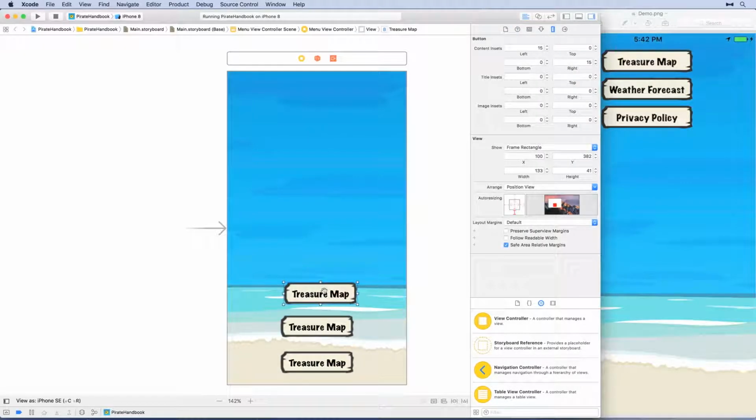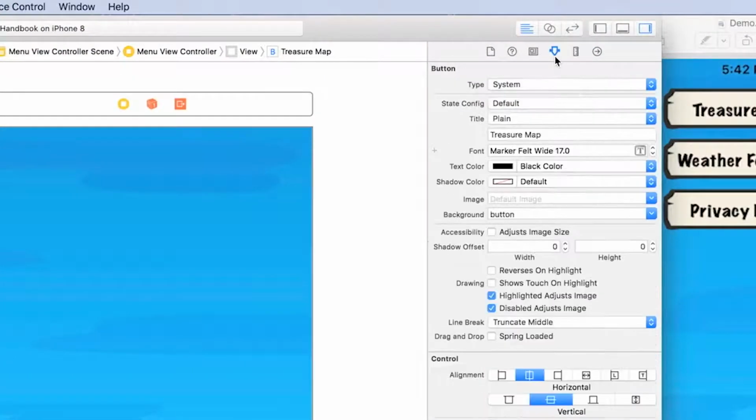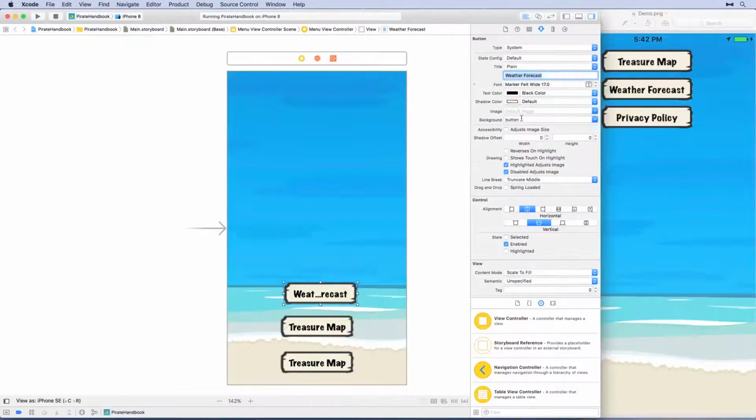And now we've got three buttons, but they all say the same thing. Select one of the buttons and change its title in the attributes inspector. This button will show us the weather forecast so we can pack the right pirate clothes for our treasure hunting escapades. And do the same for the other button. That one should give us the privacy policy, a must-have for any pirate handbook. These new buttons aren't adjusted for the size of their contents, but we're going to ignore that for the moment and let the stack view fix it for us.